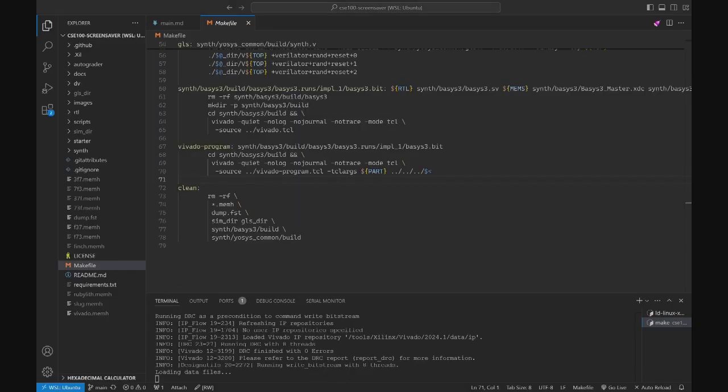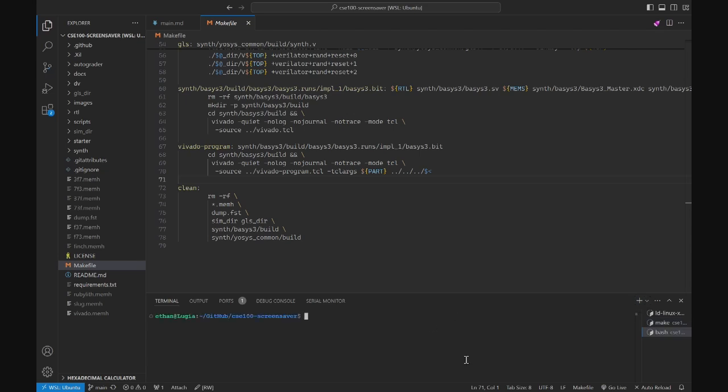And I actually have pulled up a simulation, so I ran MakeSim. I'm not going to run it again because it takes a while, but I recently just ran MakeSim. And after I ran MakeSim, you can run GTK-Wave and then dump.fst.